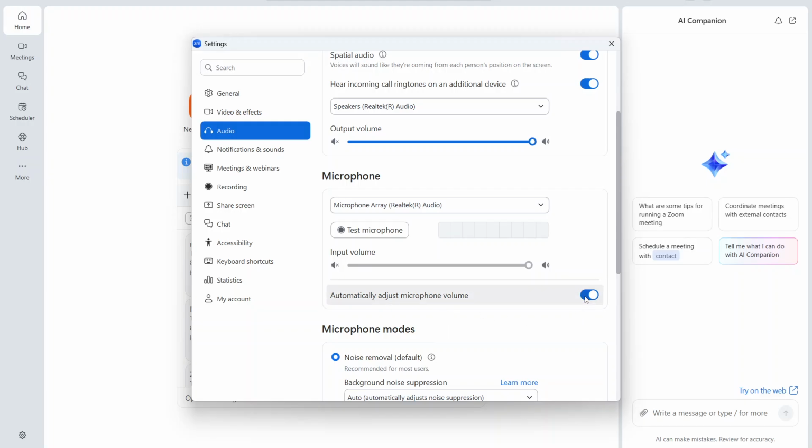And there you have it, a straightforward way to ensure your microphone is set correctly in Zoom. It's a simple but essential setup that can greatly enhance your communication in virtual meetings.